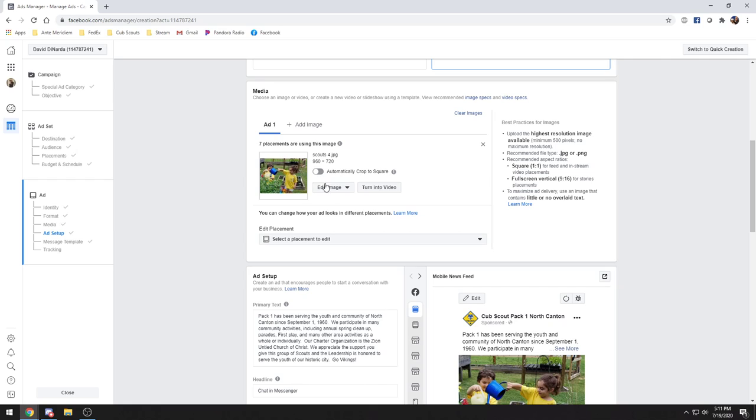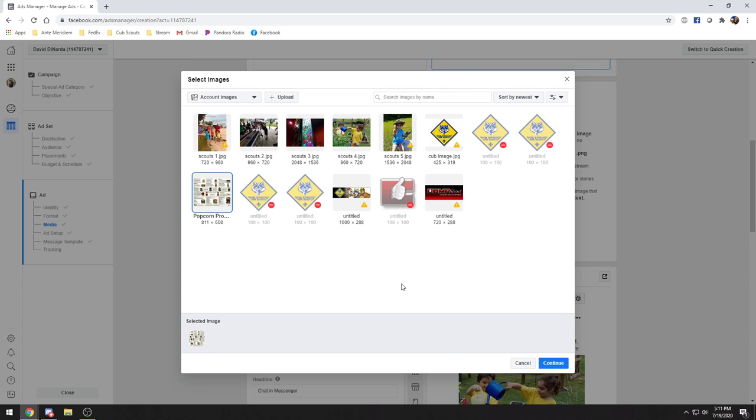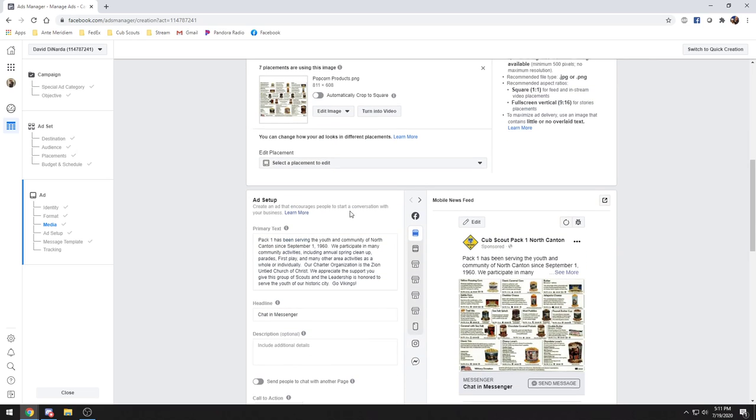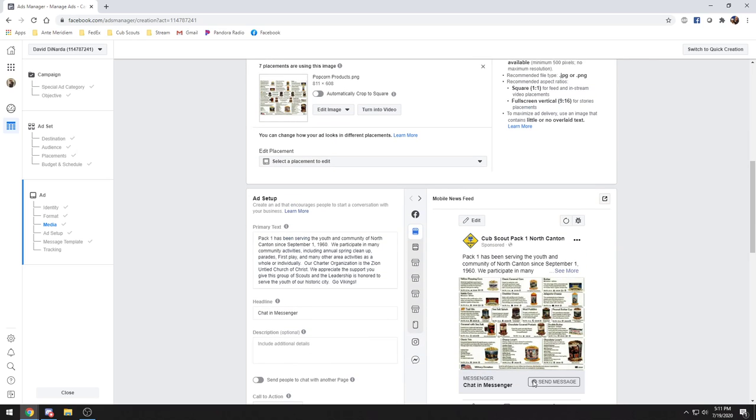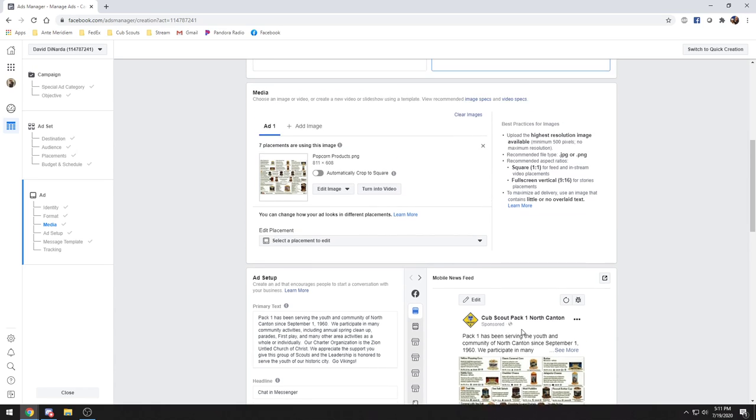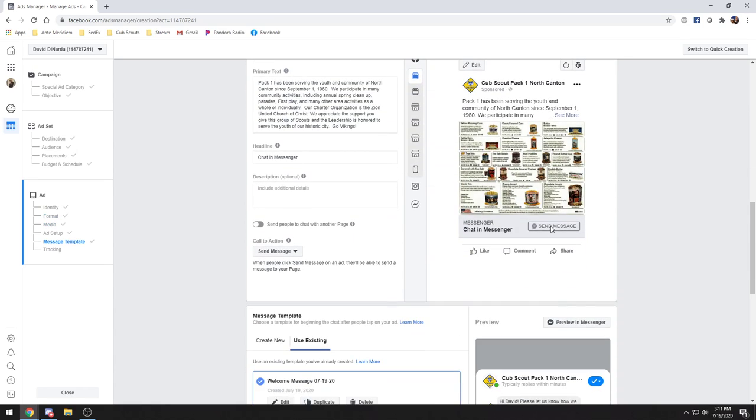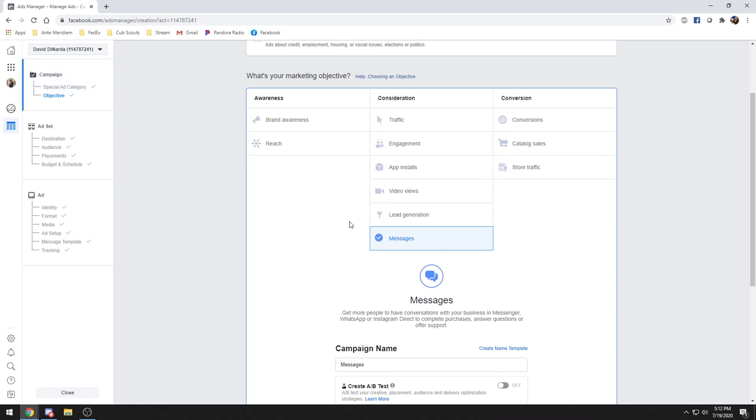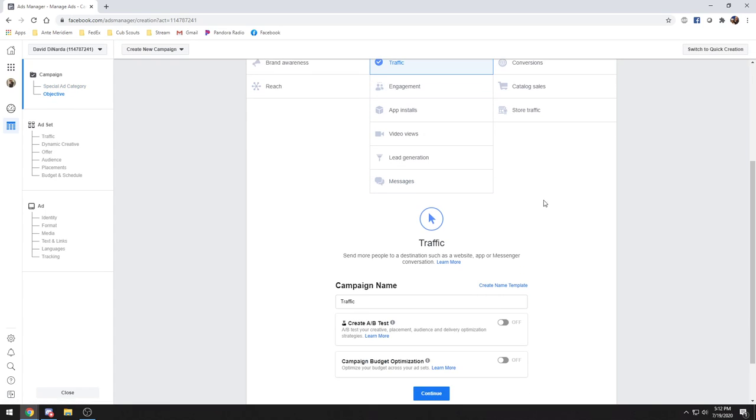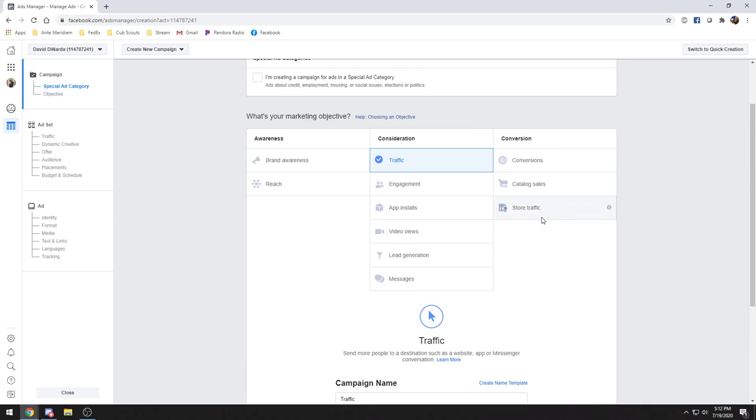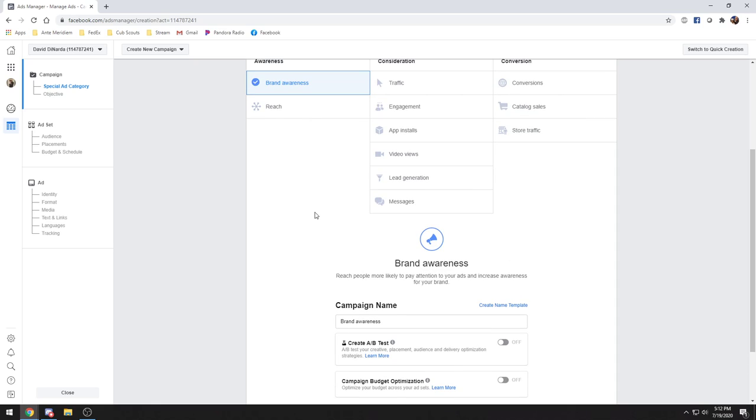We can change the image. You can make it like a popcorn product list, and they can send a message to order popcorn. Or if you want, you could change where it says send message. Go back to the objective and change it to traffic. You can get them to your site. If you want to change it to engagement, you can do that. If you want to make an advertisement just to make everyone aware of Cub Scout Pack or Scout Troop, you can do that.